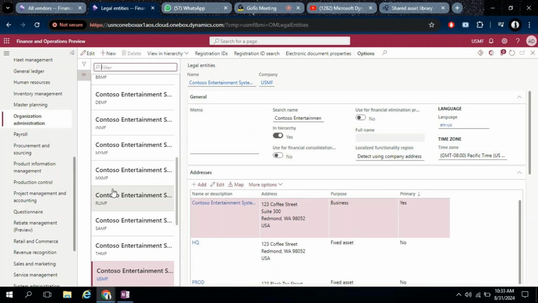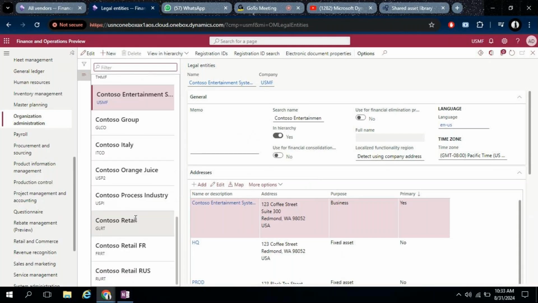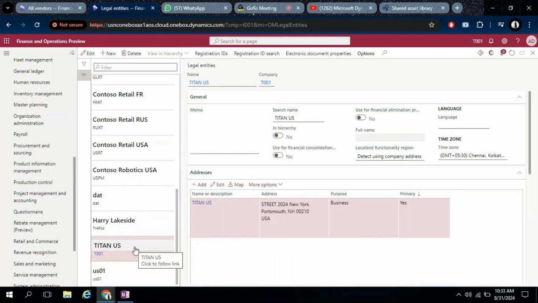For one company there can be multiple sister companies, and those sister companies will have different market areas; they might be competitors to each other. In that case, to segregate the data, we use the legal entity concept. In the standard application, you will find all these legal entities. We have created Titan US. I will create four more entities for the company we are going to implement today.